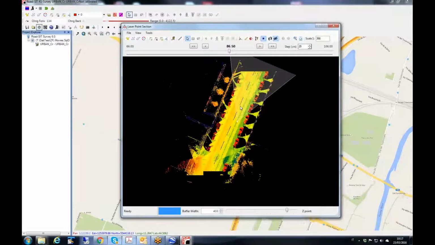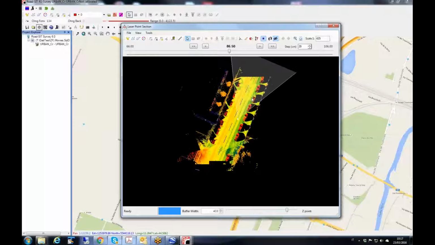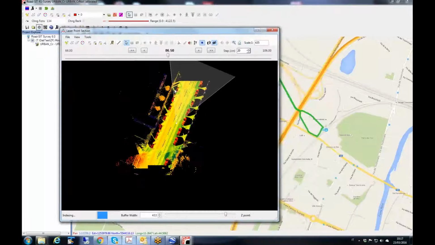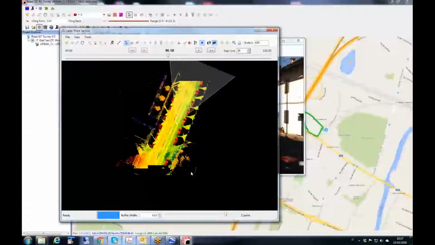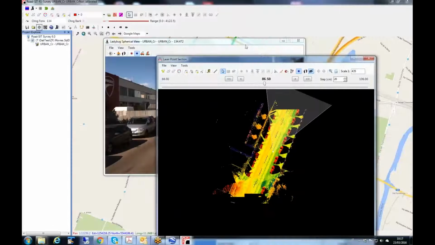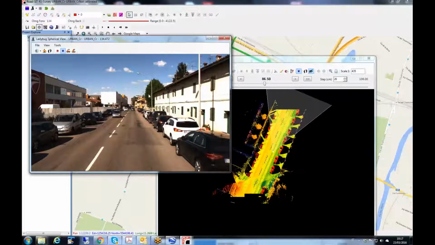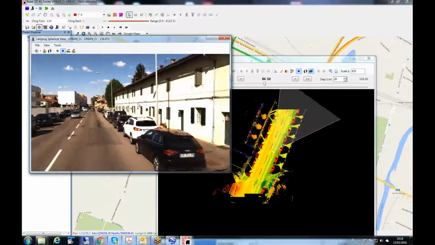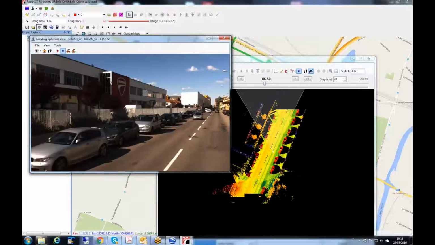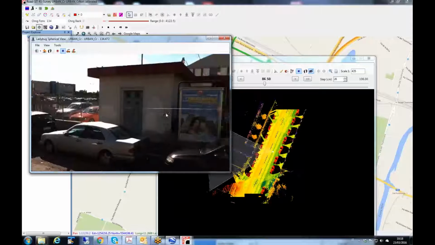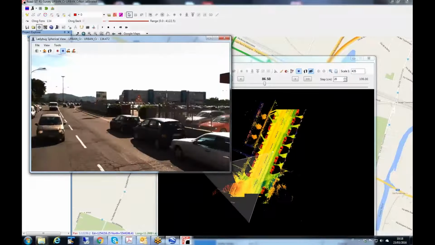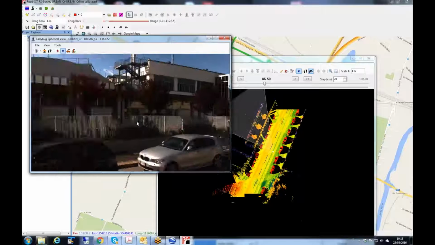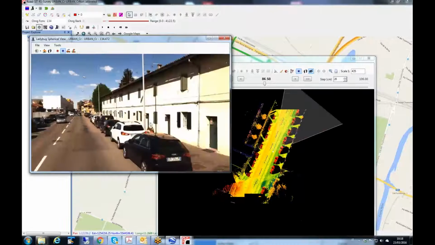As you can see here, there is a triangle. This triangle indicates the orientation of the Ladybug camera in the spherical view. If you change the orientation of the Ladybug, you see in real time that the triangle is moving. This is because every window you open in the software is linked to the other one. Okay?